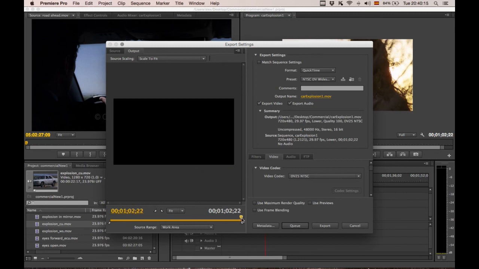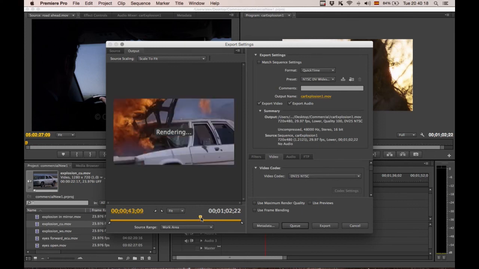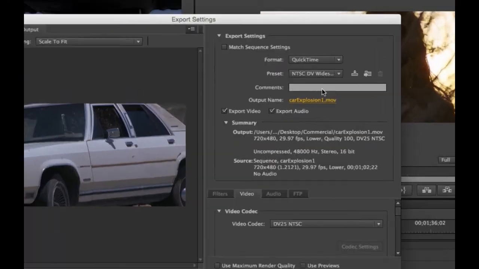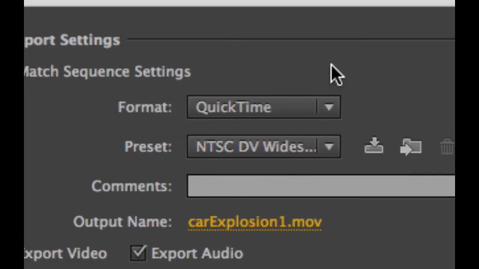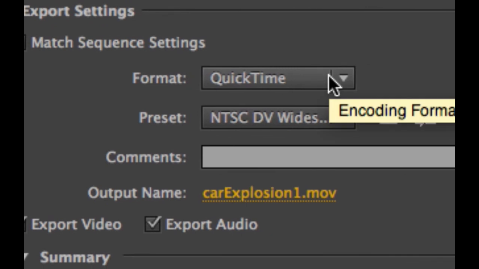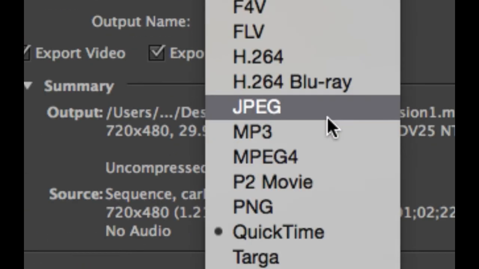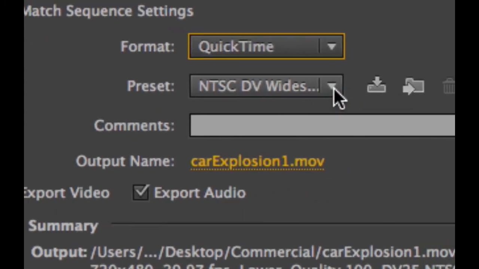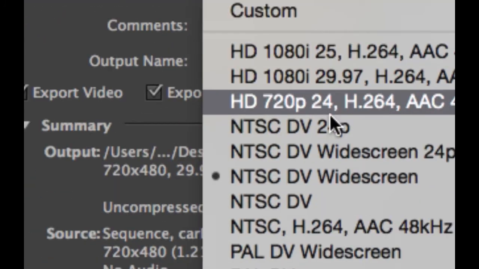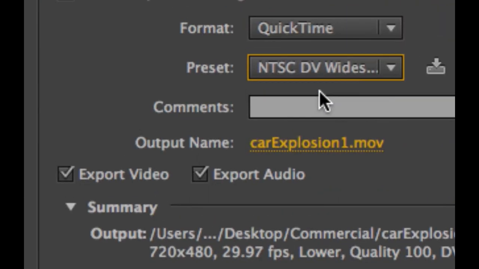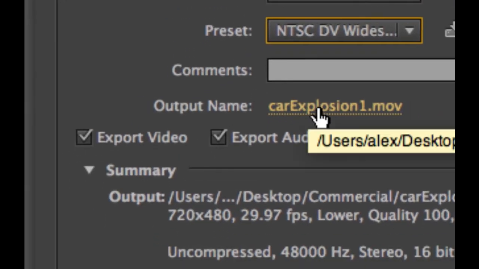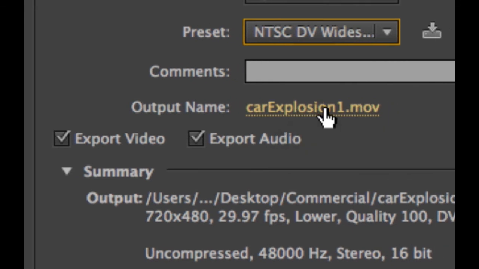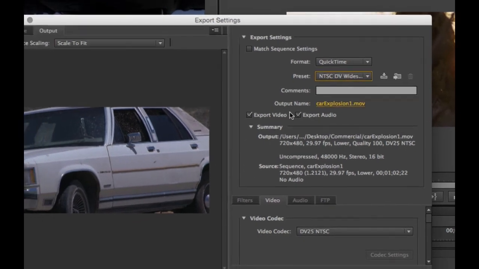For the video, I need you to save it in QuickTime format. In the preset, it's going to be NTSC DV widescreen, the one that you already selected from the beginning. Here is the name of the final clip. You can click it and rename it if you need to. You are going to export the video, and if you already have some audio, you are going to export the audio. In a later video, I will show you how to add some audio into the clip.